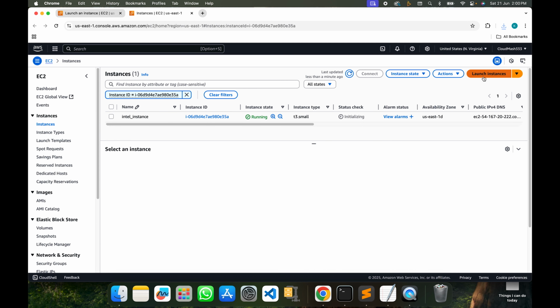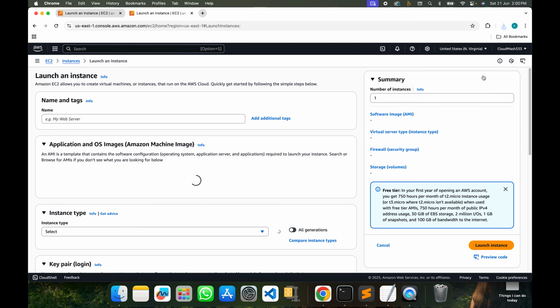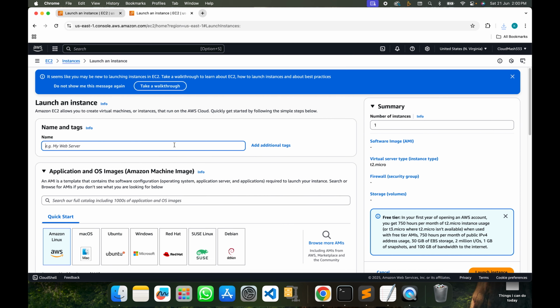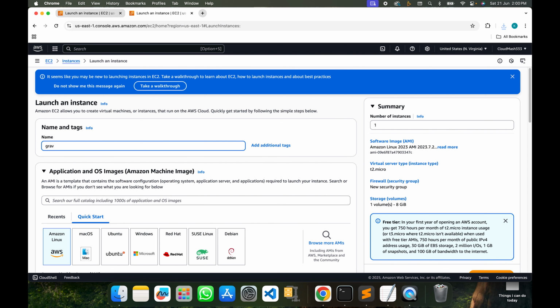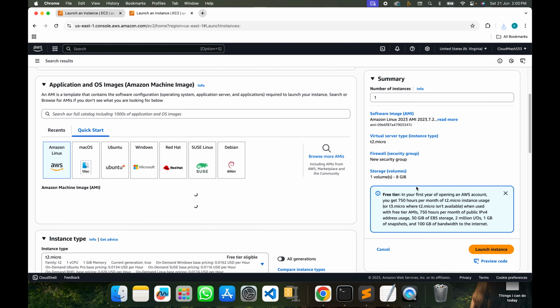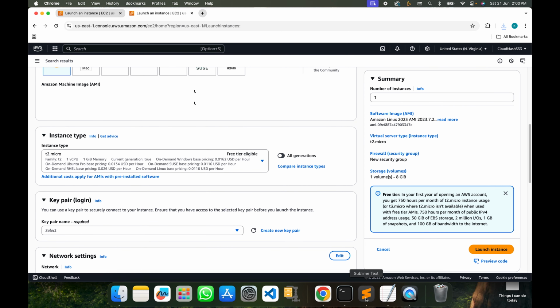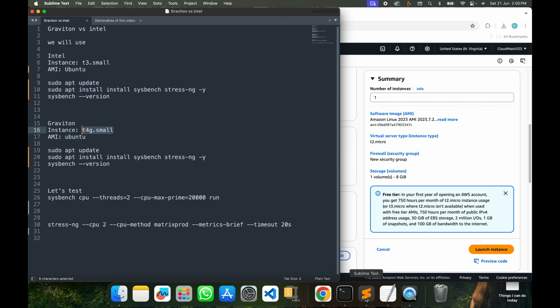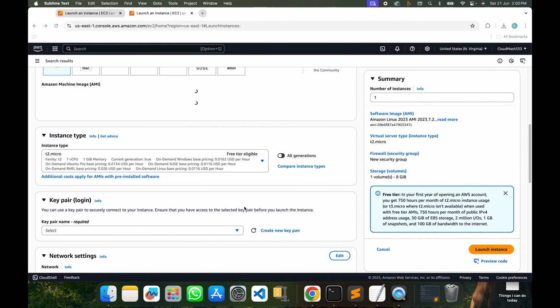Okay, let's go on and launch our Graviton instance. So this will be our Graviton instance. We will go and search for Ubuntu, and we will use ARM64 for this. Then the AMI is the same. It will populate. We have t4g.small for today's video.